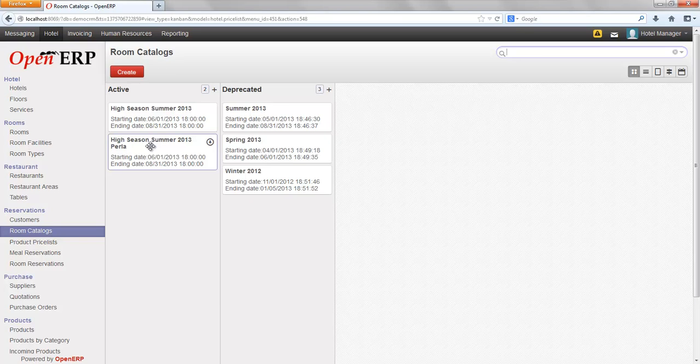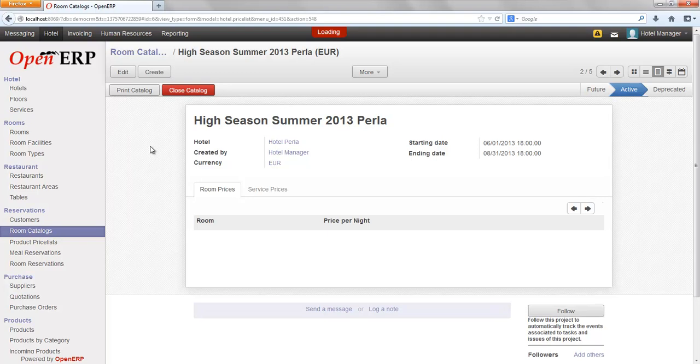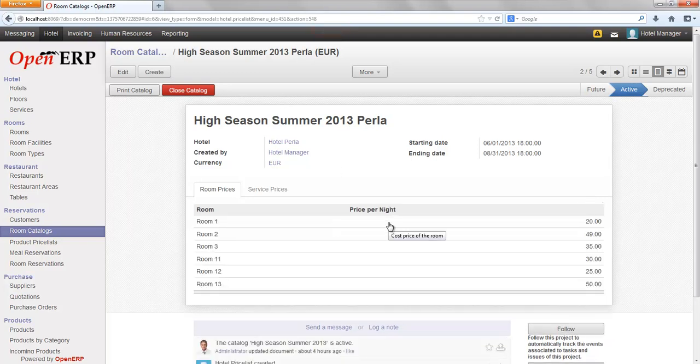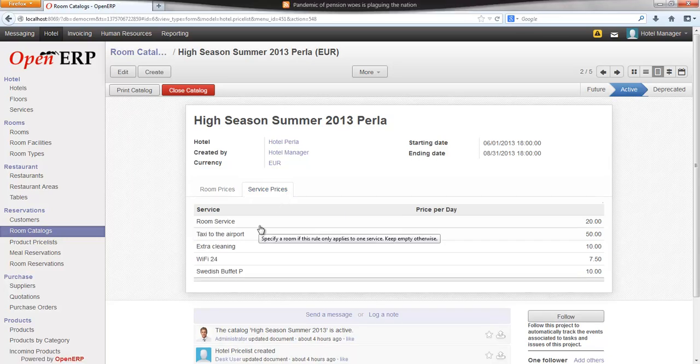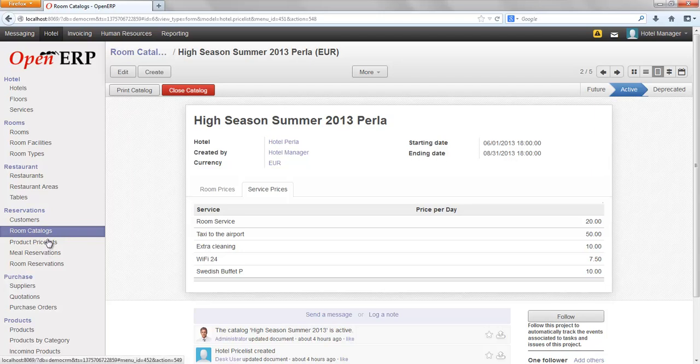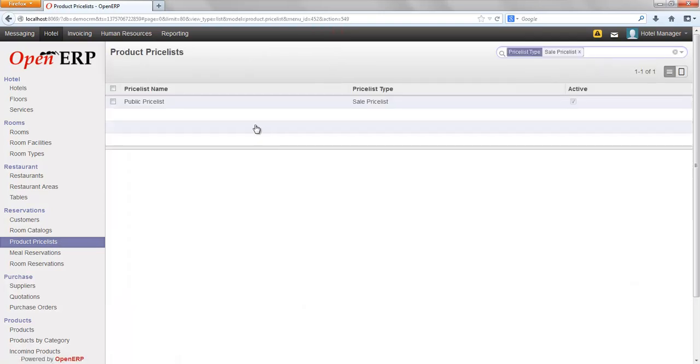Here in the room catalogs menu we define the catalog that is currently active for making reservations. Here we define prices for rooms and for services. The catalog itself has availability period, a starting date and an ending date, has a currency. Multiple price lists are handled by our module, and those price lists are used for setting the room catalogs.